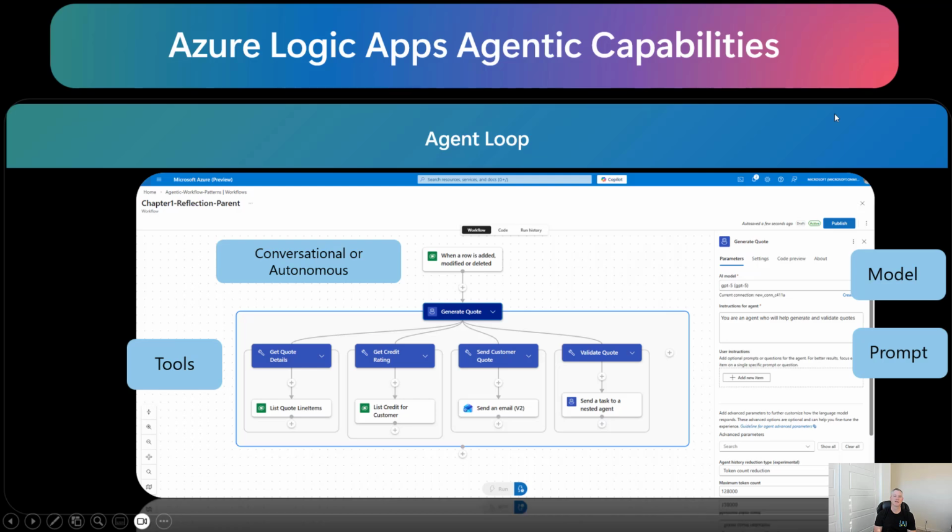Okay, so let's talk a little bit about agentic capabilities. Something we've introduced recently is called Agent Loop. This allows you to build an agentic business process inside of Azure Logic Apps. This is going to allow you to do this in a conversational or an autonomous manner. Conversational meaning I get to chat with the solution, or autonomous meaning there's a trigger, an event that fires in some system, and I'm going to kick off the workflow.